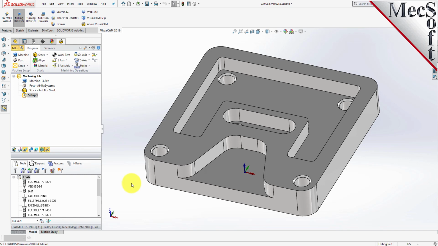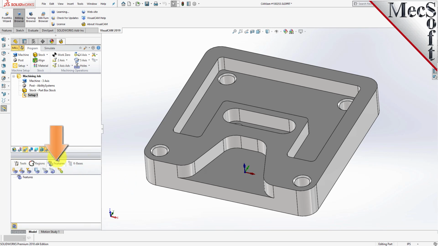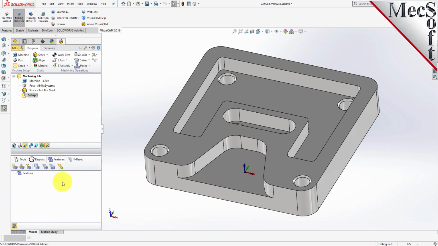Now let's go down to the Machining Objects browser at the bottom here, and we'll select the Features tab. There are two steps to performing AFM. The first is that you need to automatically detect your features, and you can perform automatic feature detection, or AFD, or you can perform interactive feature detection, or IFD. I'll show you both ways, but to start off, we'll do the automatic feature detection.